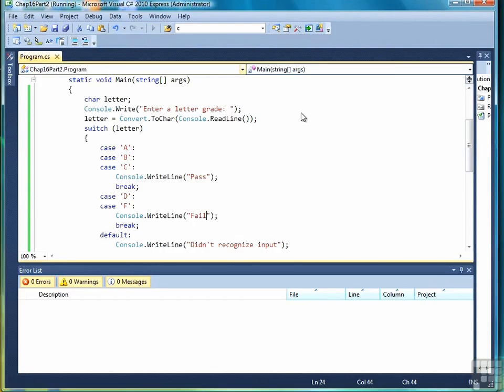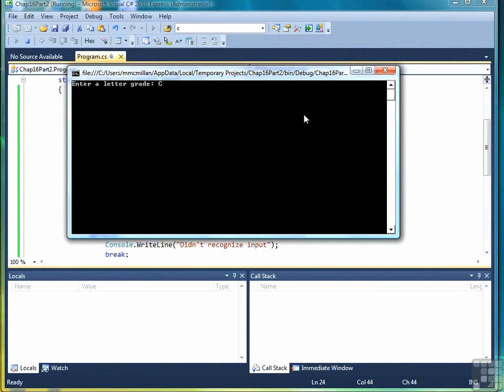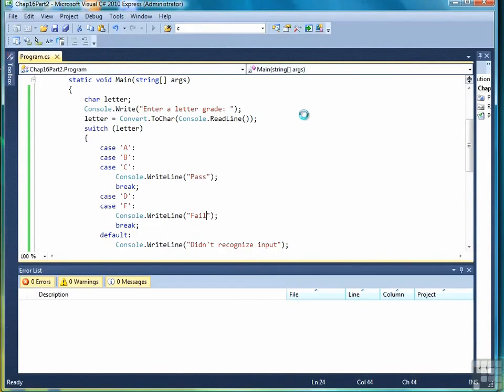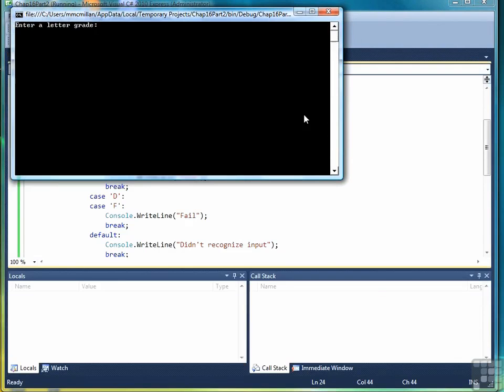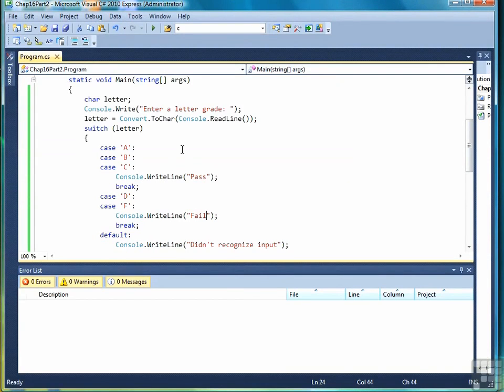So let's run this program, try a couple of them. Let's enter a C, that's a passing grade. Run it again, let's do an A, that's a pass. One more time, we'll do a D, and that's a fail. So while you can't take the break statement out of a case clause, you can stack case labels like this, and then have one set of statements executed if any of the case labels that are stacked are true.